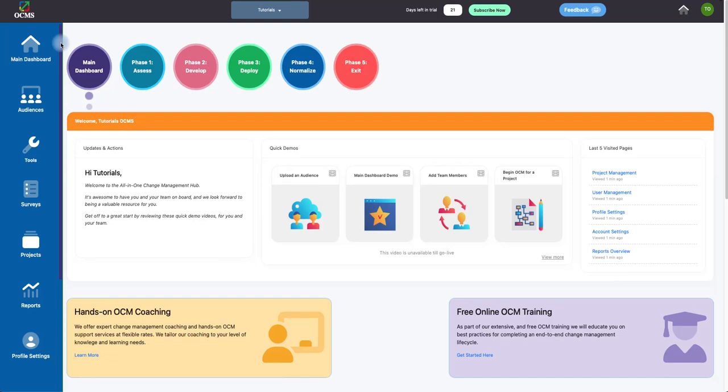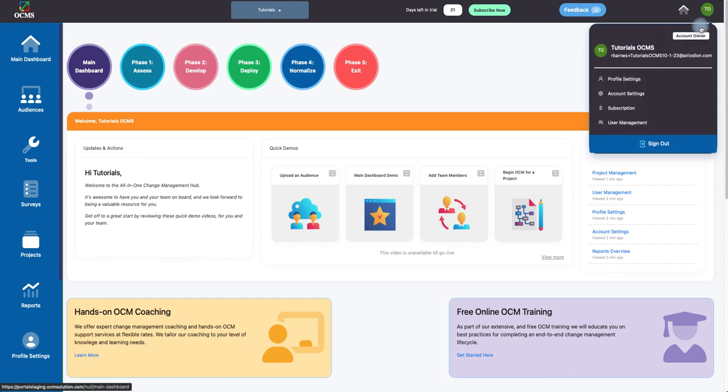Welcome to a quick demo on how to add team members within OCMS Portal. The user roles that have access to user management are account owners and admins. You can access the user management page either from the top navigation or from the left sidebar.